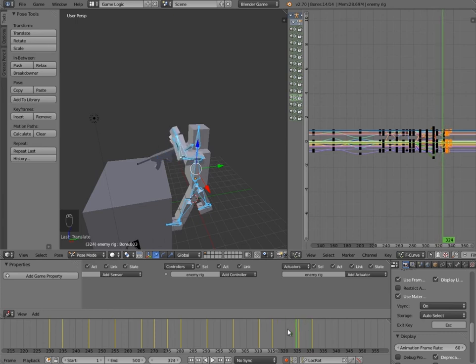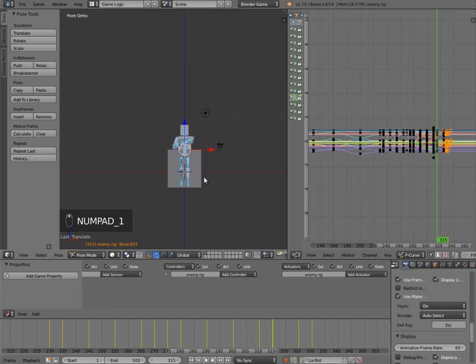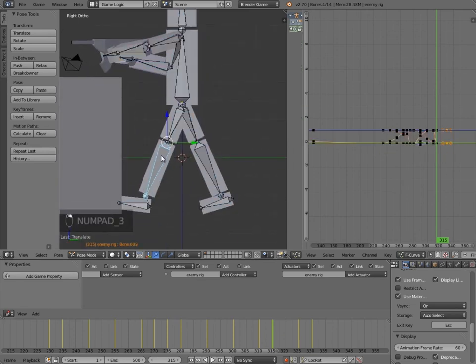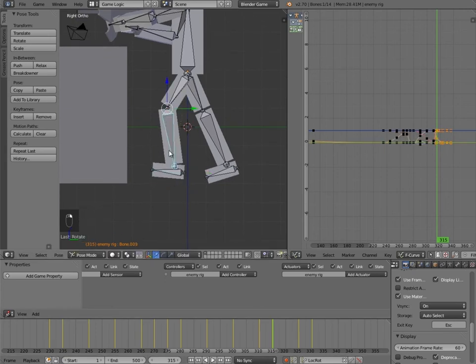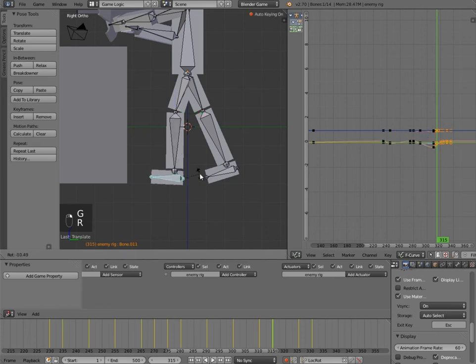If you want to, at 315 when it starts, he probably won't have his legs out, sort of like that, so maybe we'll quickly realign them, like so, making sure you're on 315 while you're doing this. So maybe standing like that.